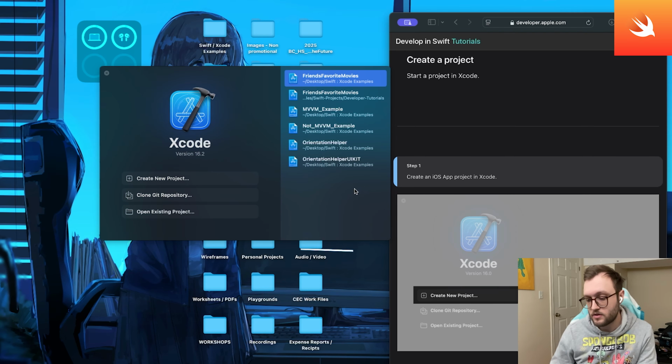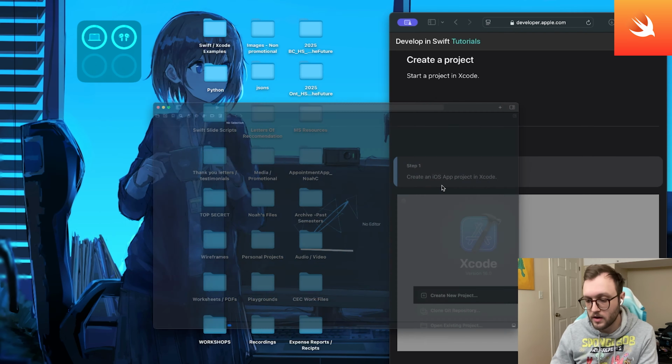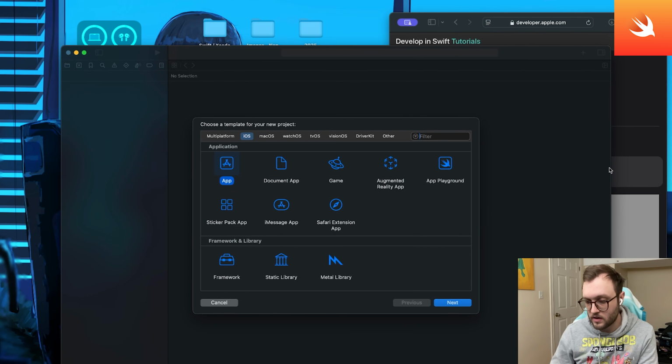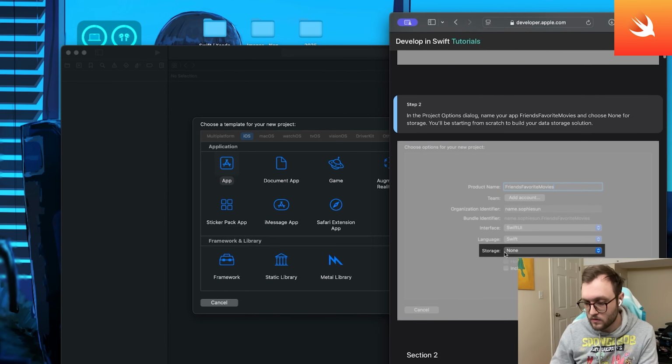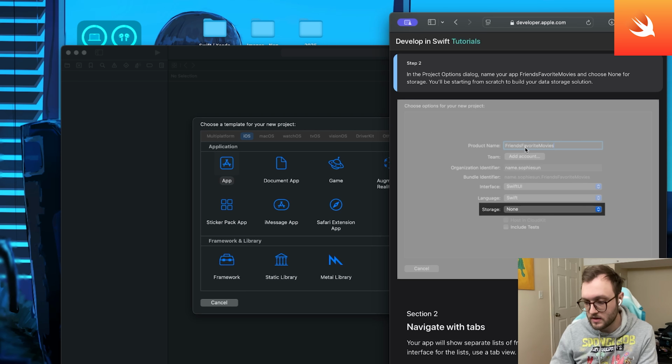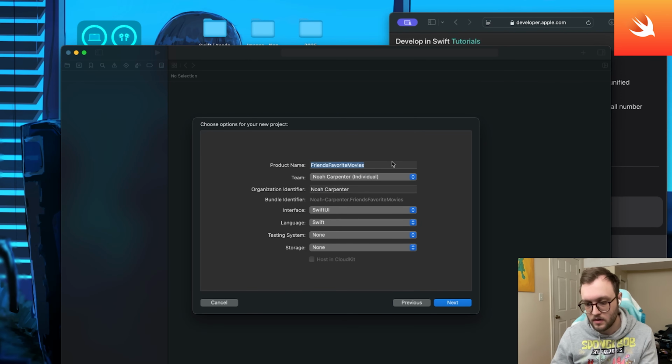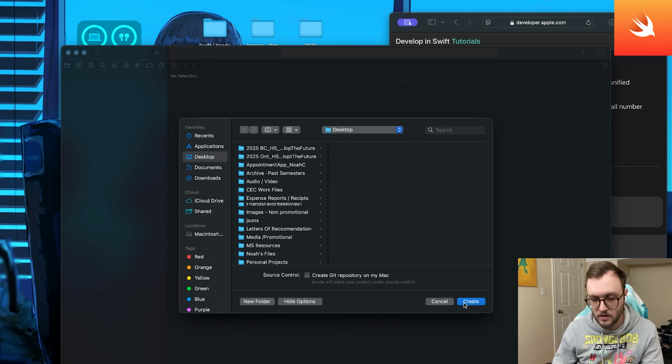Alrighty, so it wants us to start by creating a new iOS project. We've definitely done this before. And for the parameters, it wants us to call it Friends Favorite Movies and make sure our storage is on none. So we're going to be starting from scratch, and we're not going to be using the SwiftData template. So the app is Friends Favorite Movies. I already have this, so I'm going to call it number 1, and no storage. Looks like we're good to go, and let's go ahead and get started.